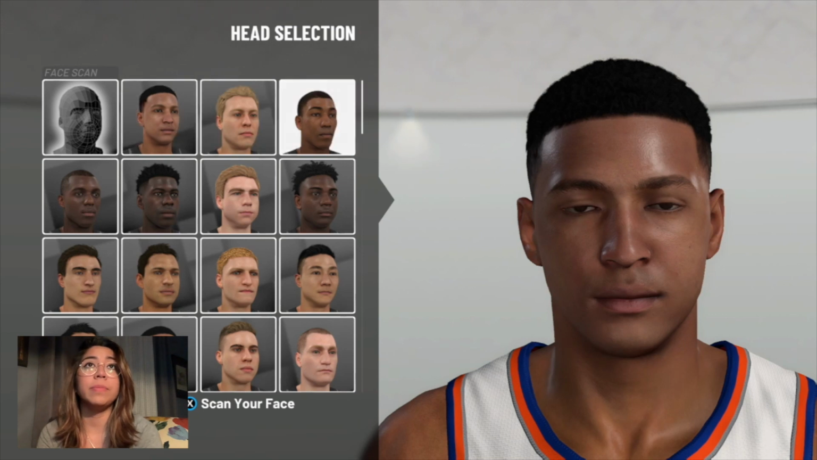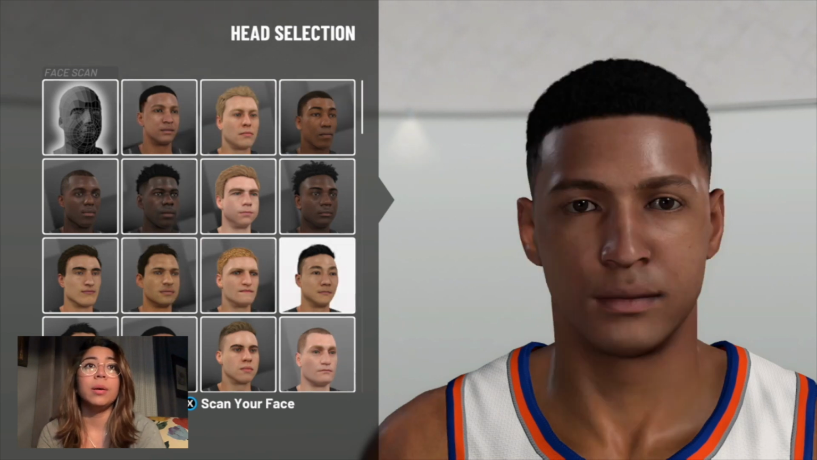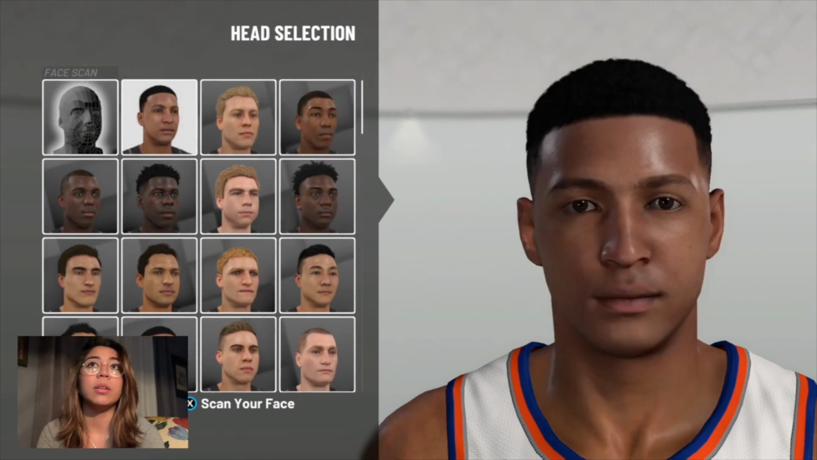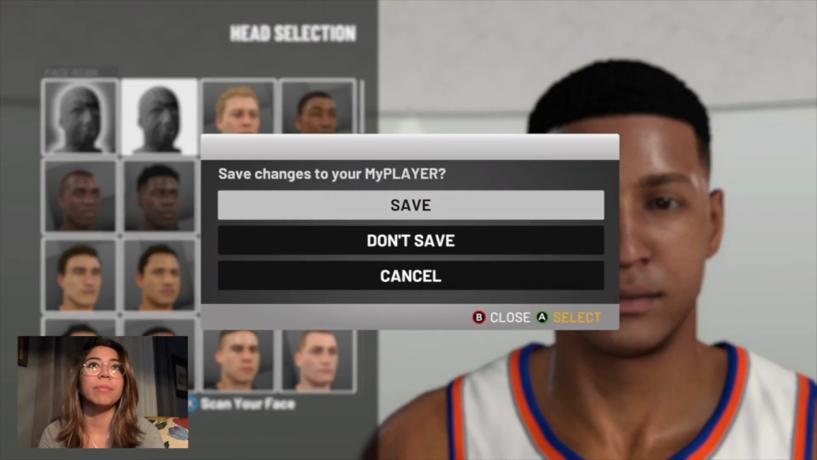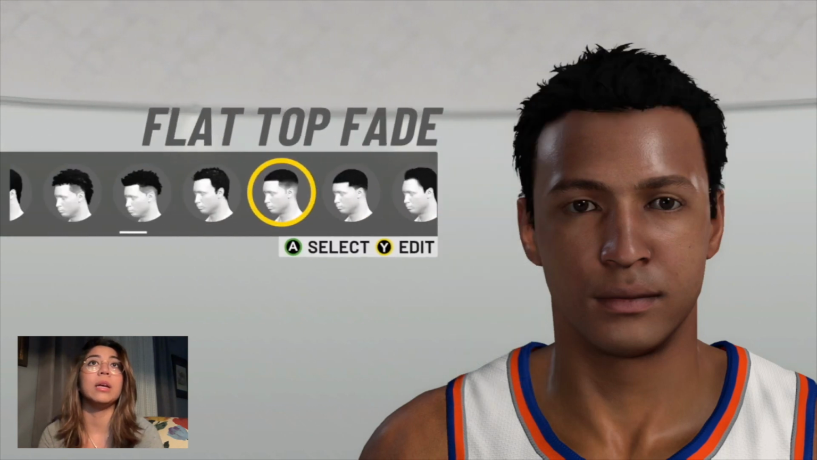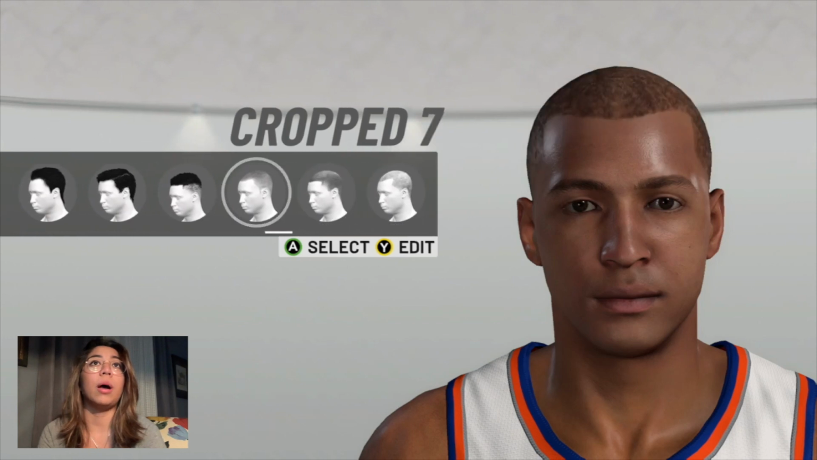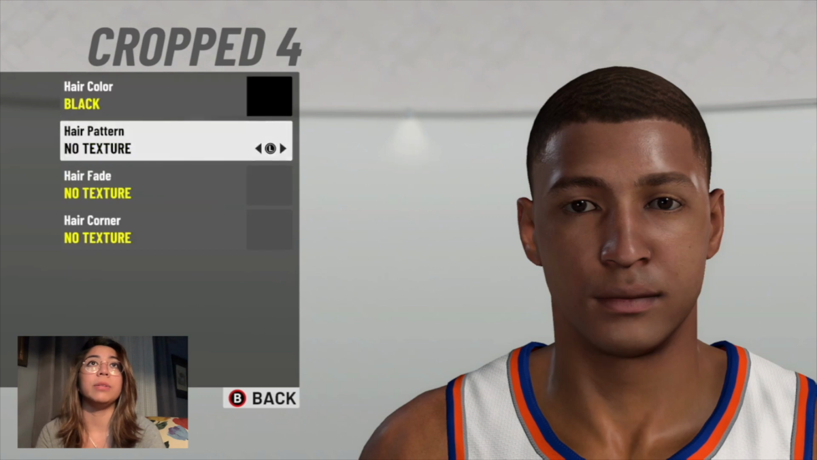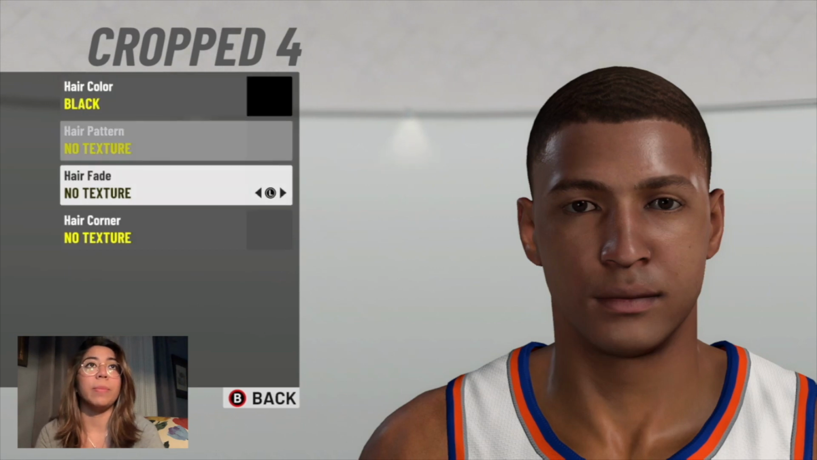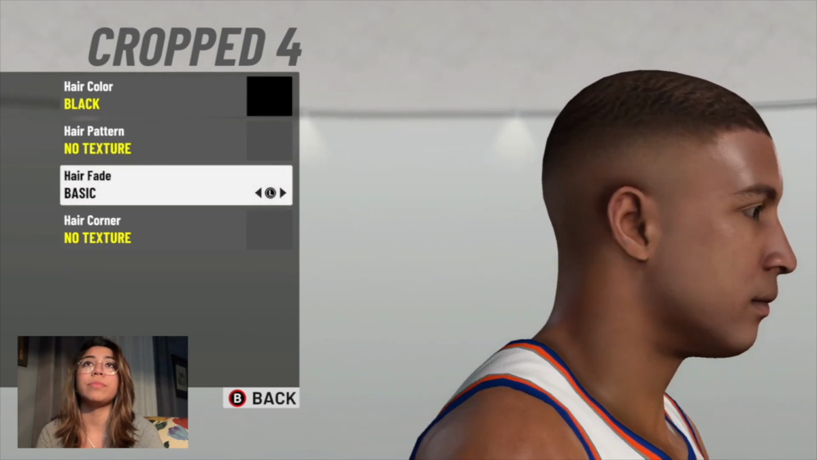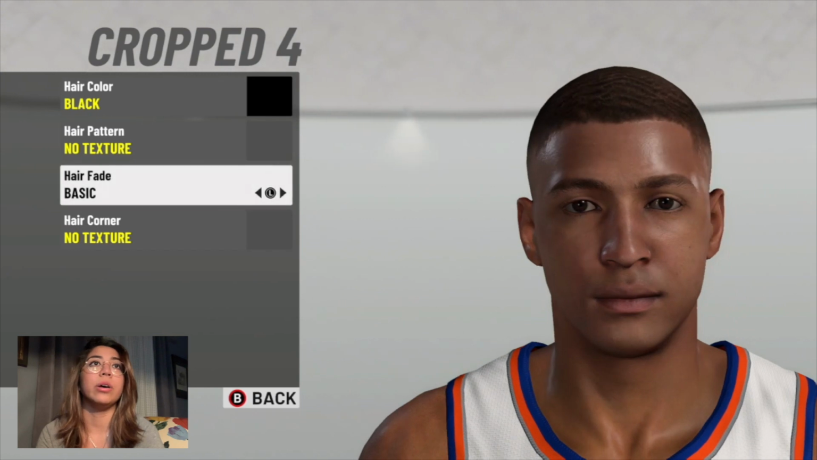I'm going to choose just one player, whatever. Let's just choose this one. This player right here. Oh no, don't save it. Press edit, face. So the hair for Michael B. Jordan would be, I think, cropped 4 is the best bet. Press Y to edit. It should already be black. No hair patterns. The fade is the basic fade. Nice little fade. No texture.